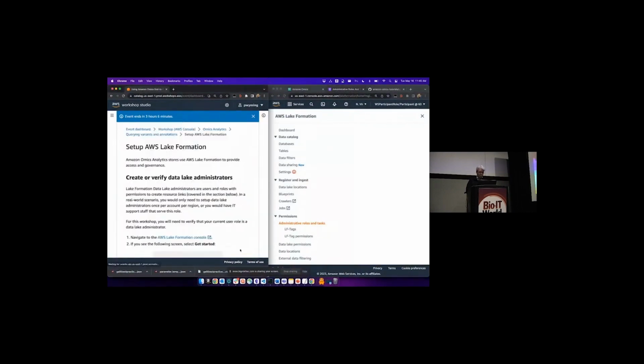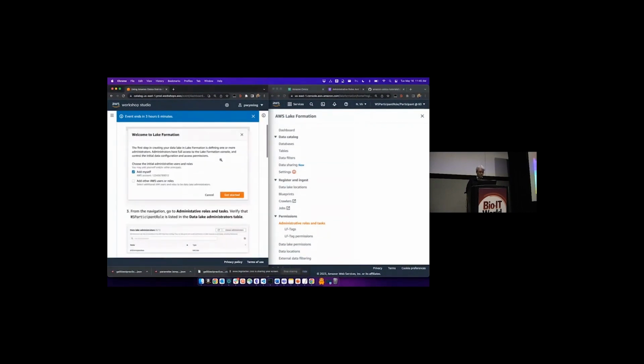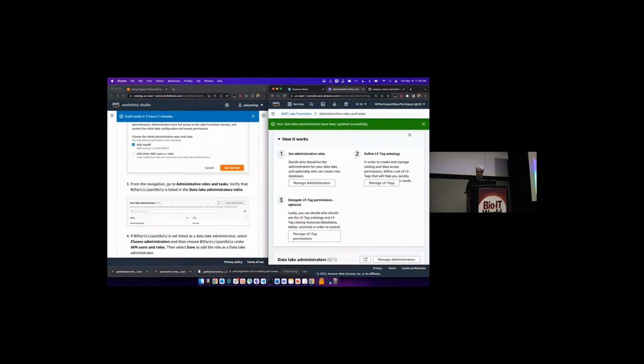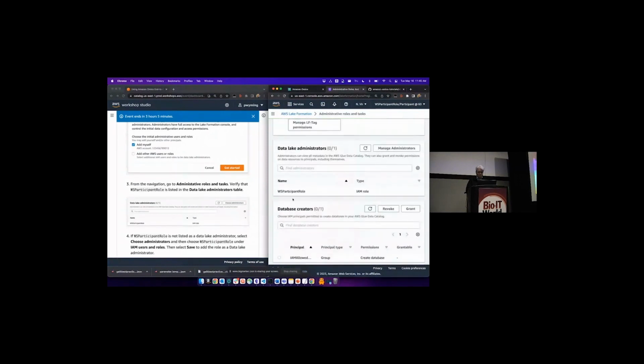These are just the initial screens you see with Lake Formation: set up a data lake administrator and whatnot. Those should already be set up here. There's just a couple of verification steps. If we go to administrative roles and tasks, we should see this under data lake administrators. So if you're here, you're good.